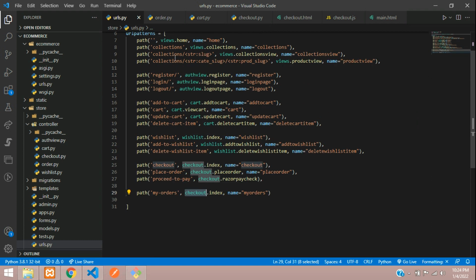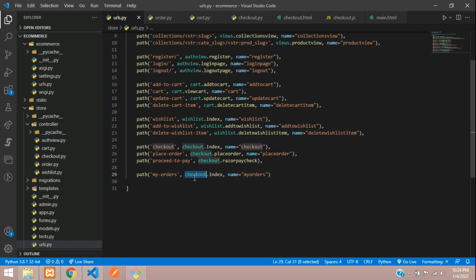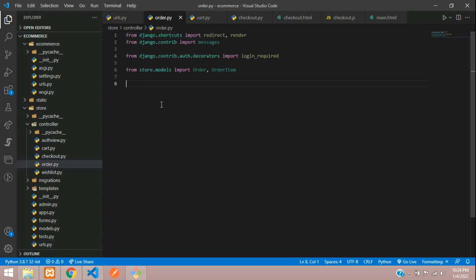So this thing we just created as order.py, right? So I'll just import that. Say order, and you go to the index function. I'll just copy this and create a function over here: index, pass the request, and give a colon.